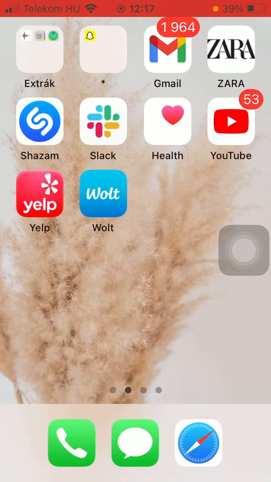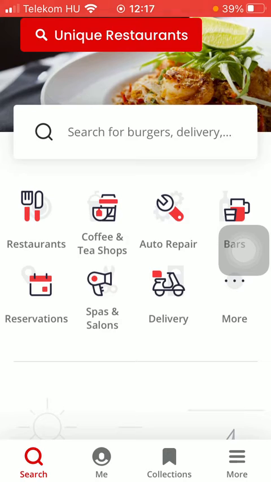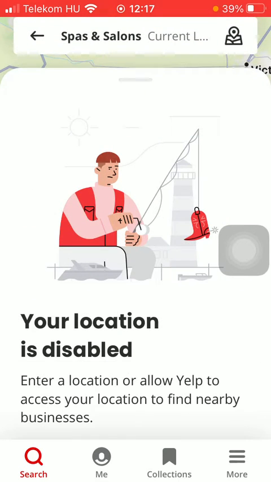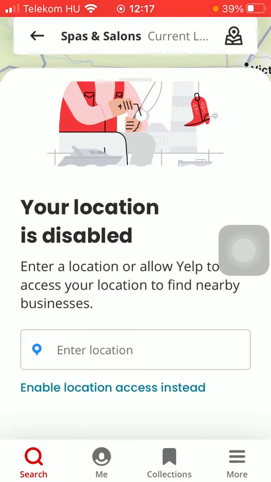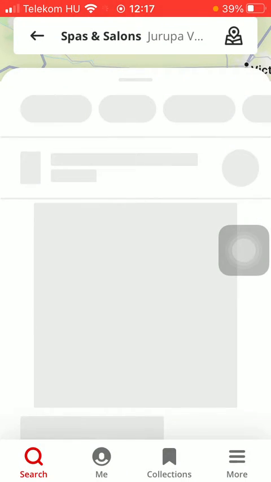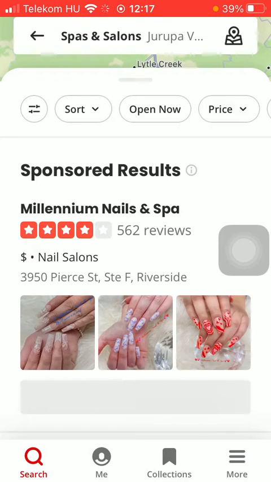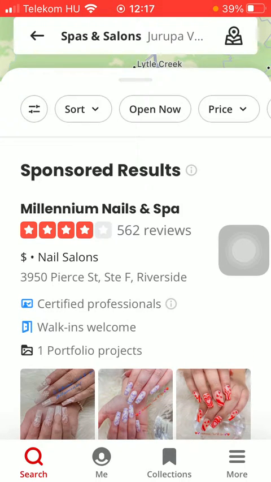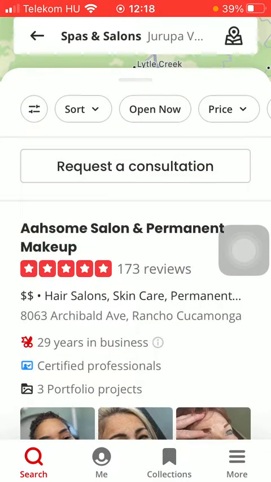Yelp application. First of all, open the application on your phone. After that, you should click on this search button down below in the left side corner of the screen and then click on spas and salons. Enter your location into this bar down below, and in a few seconds you will be able to check out the salons. You can apply filters at the top.